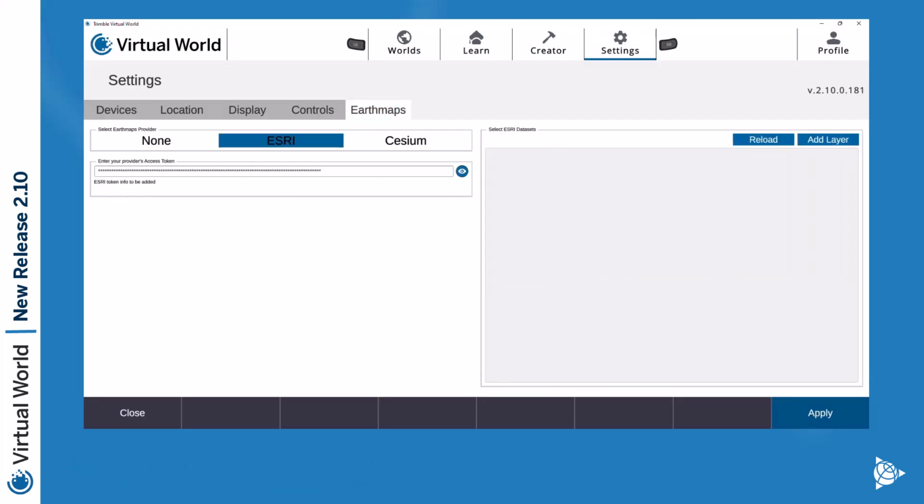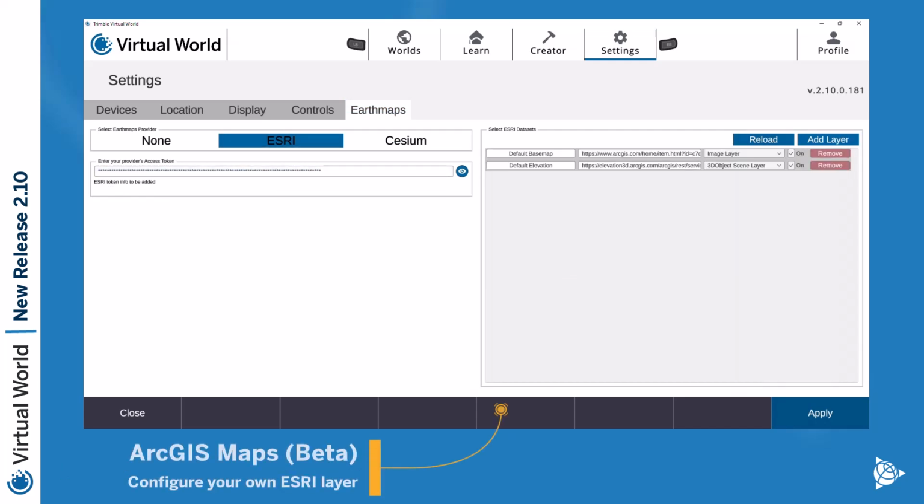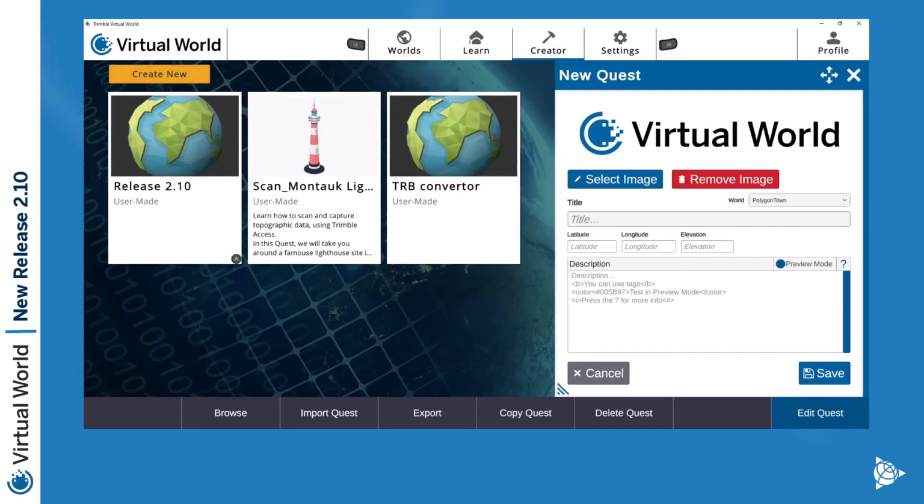Let's look at another feature. We have now announced the Earth map configuration to integrate the ArcGIS Maps SDK. That means you are able to import any layer that you have with your current Esri account. So let's look at this.